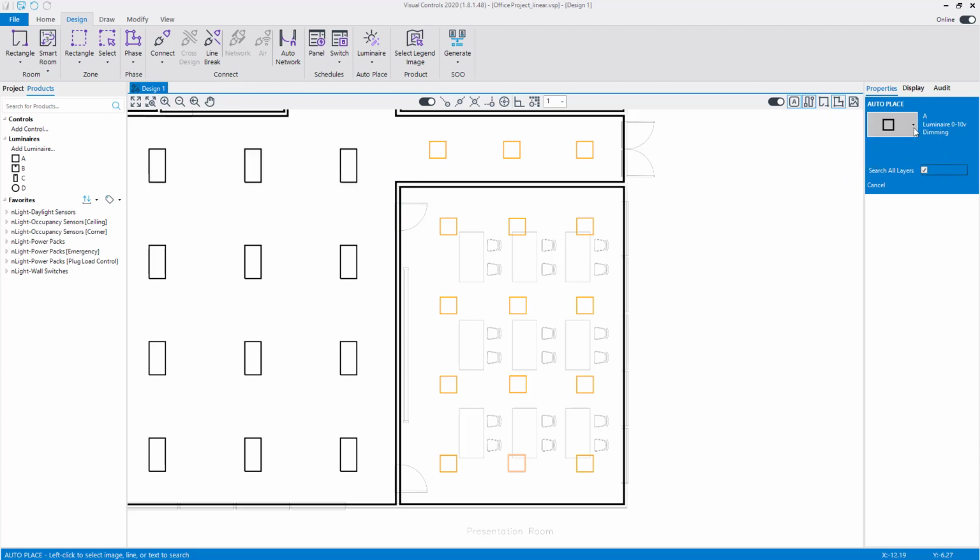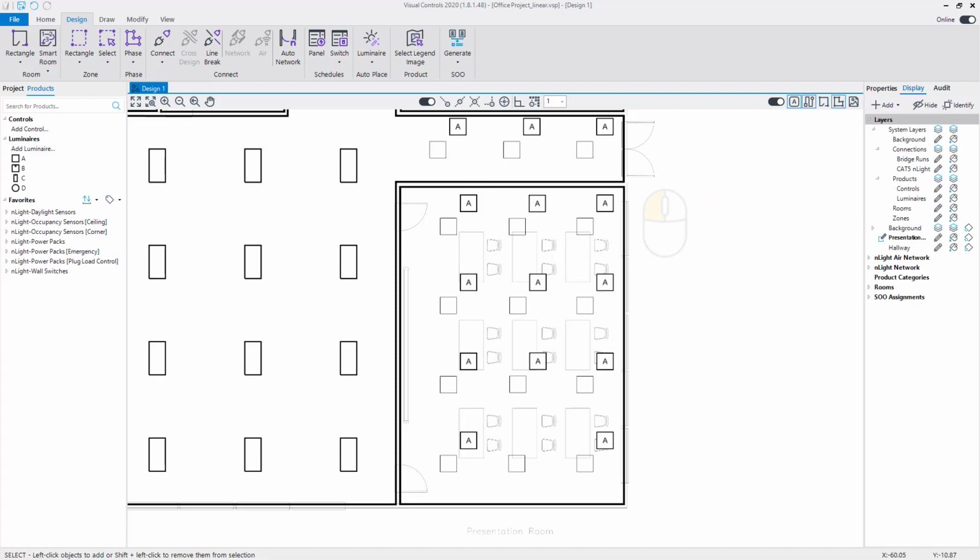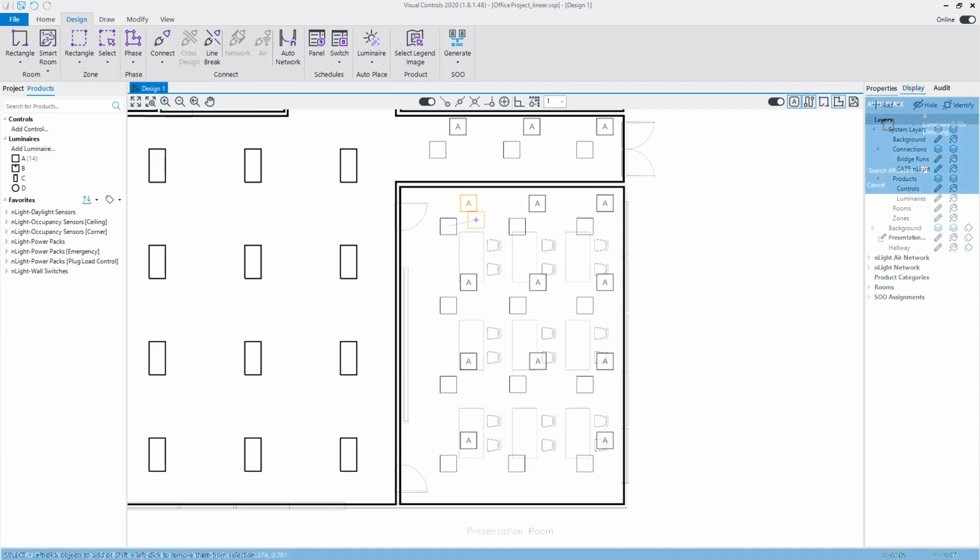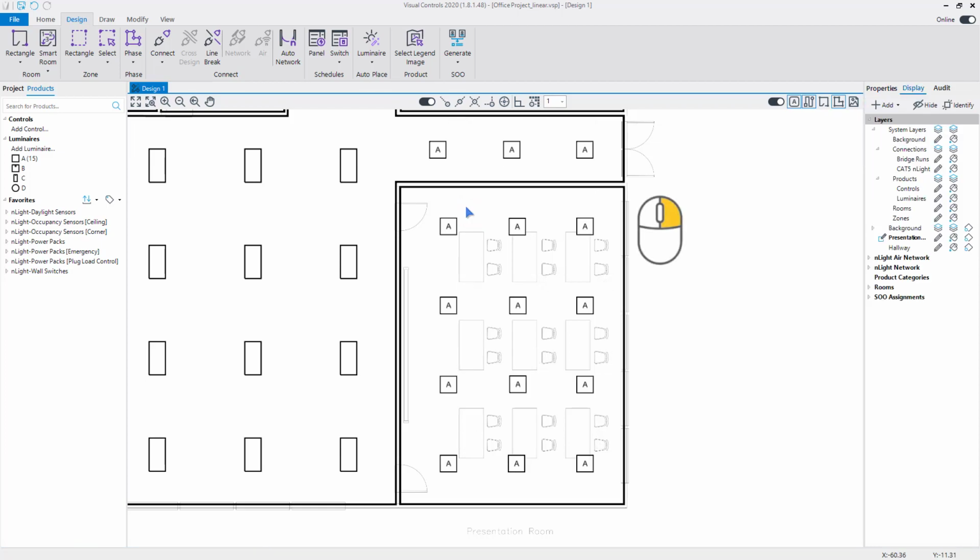Next, choose a product type from the drop-down menu, and right-click to advance to the next step in the process. Here, you can adjust the offset distance to apply to all symbols, or right-click to complete the command and place the luminaires in the original location.